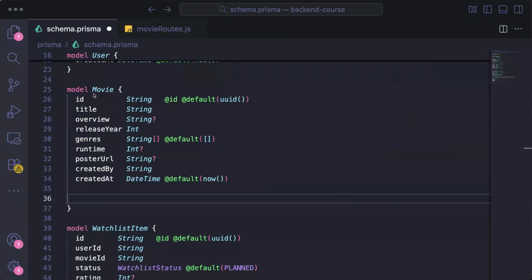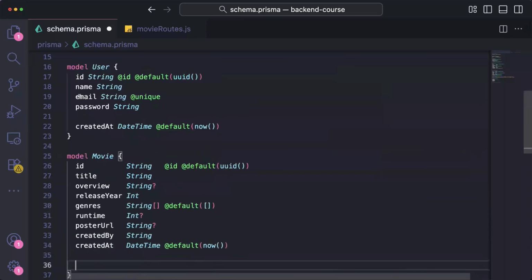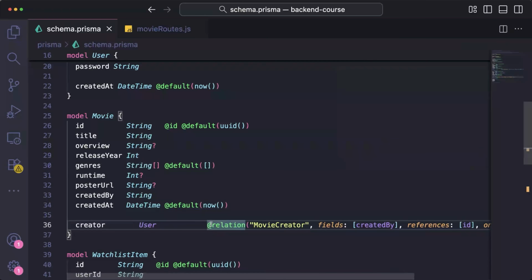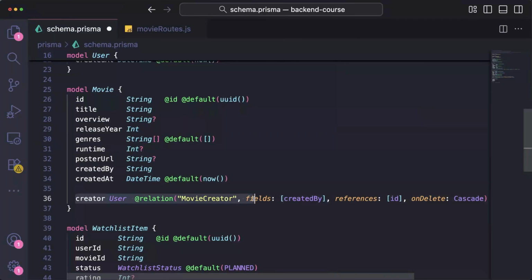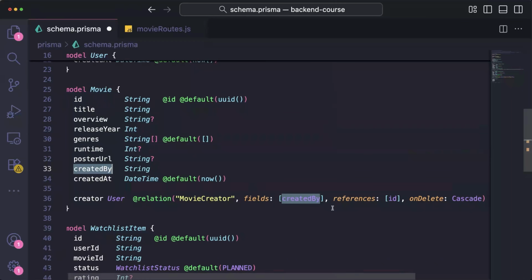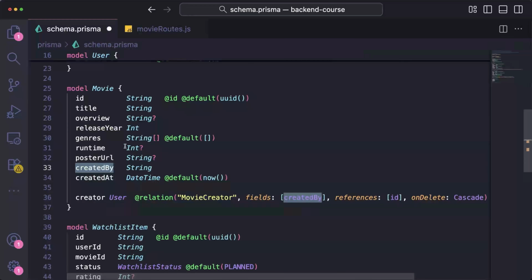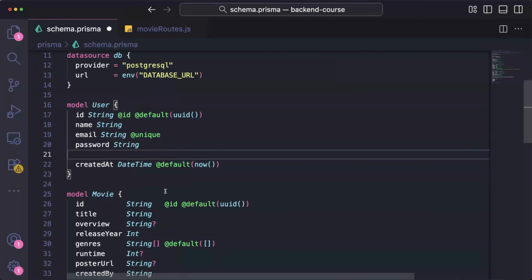For example, in the movie table, we want to add a relation for the user, because this created by field over here refers to the movie creator. So I'm going to create a field here called creator, and I'll just make this not have this much space. And what this relation establishes here is it does the same thing we did before, where it gets the created by field in the movie table and it refers to the ID field in the user table, because this created by will be the ID of the user that created this movie. But it also adds this name over here. This is just a name for us to identify it, and we're going to use this name over here in the user table as well.